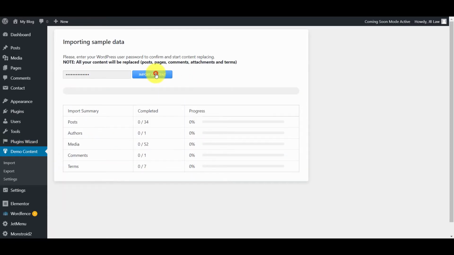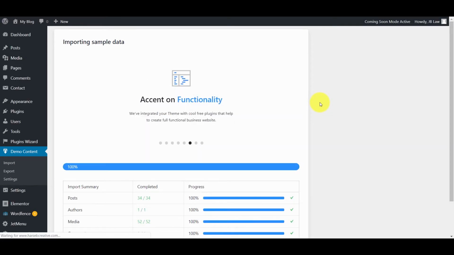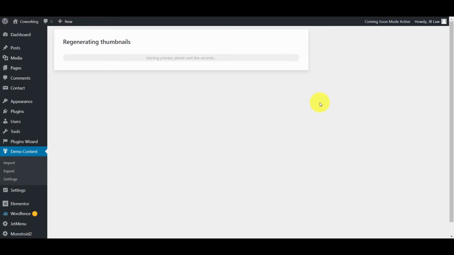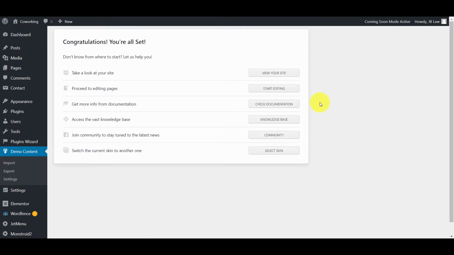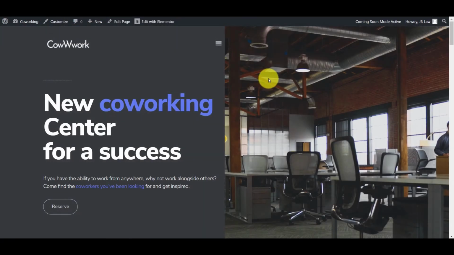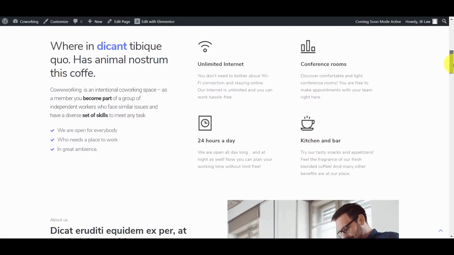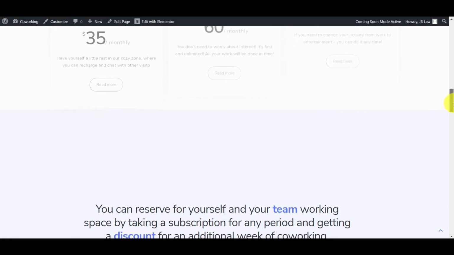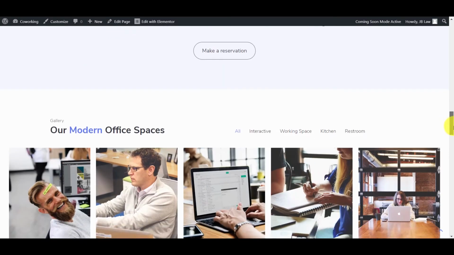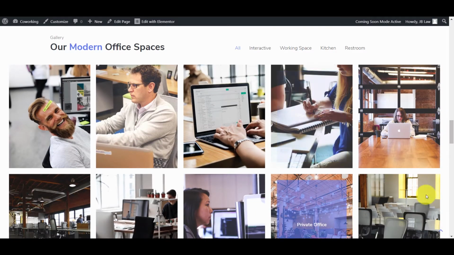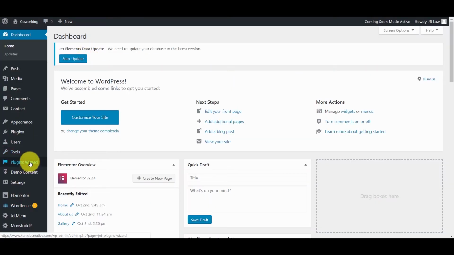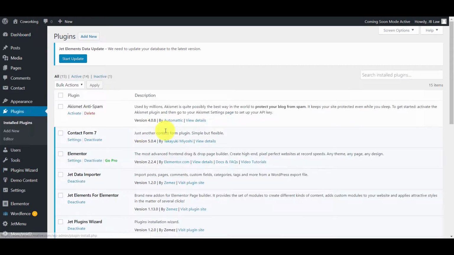This time you need to put in your user password and it will start to install. It's going to take a couple of minutes, so be patient about it. Once you're done, you can view your site. It actually looks exactly the same as the live demo. I'm going to teach you how to edit all of it, so go to the plugins.